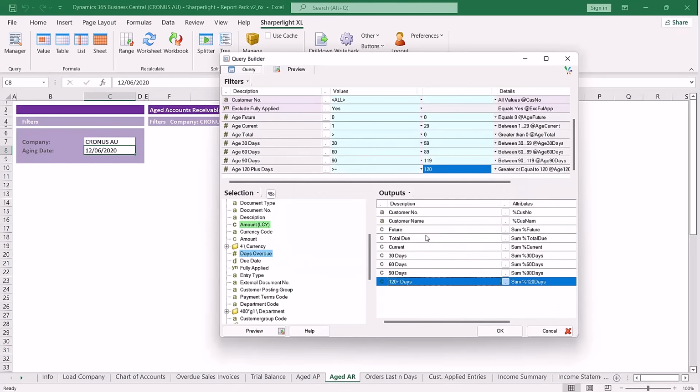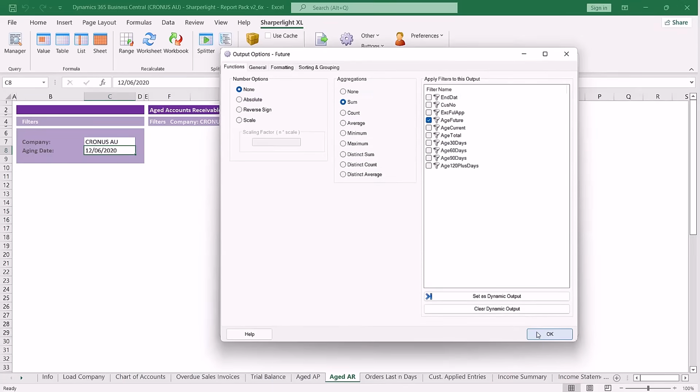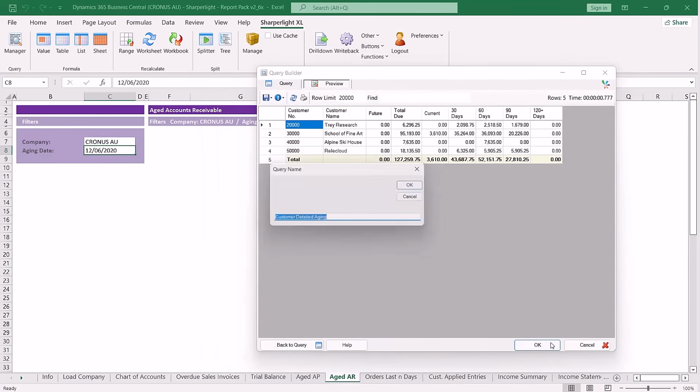Next step is to right-click the output field, selecting options, binding each field to its respective filter. Once completed, preview the filter. This will display the customer numbers, names, and the days overdue. Once previewed and checked for errors, press OK to submit the query to the worksheet.